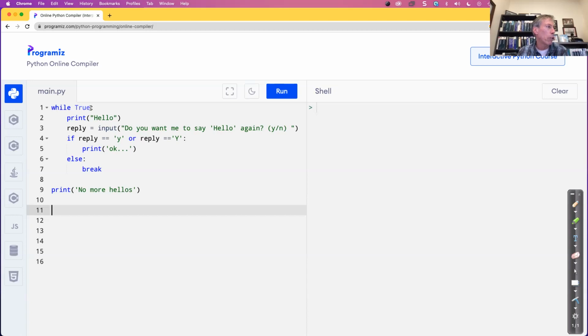Here I had while true. So again, while true loop runs without any conditions. We're going to print hello, and then we're going to ask the user, do you want to say hello again? As long as they type Y, lower or uppercase, we print okay. And then there's no more statements in the loop, and it goes back up here. Anything else, there's a break.